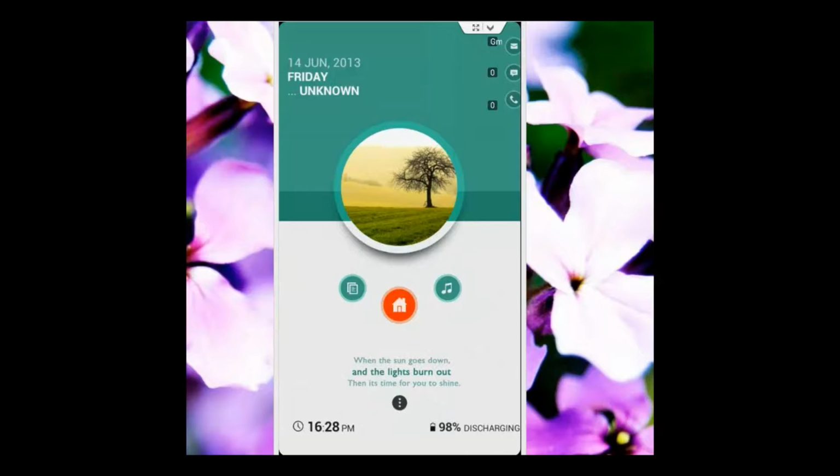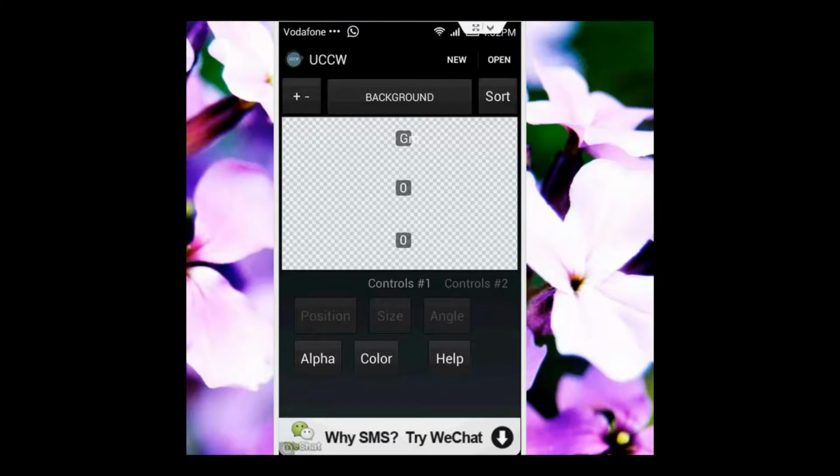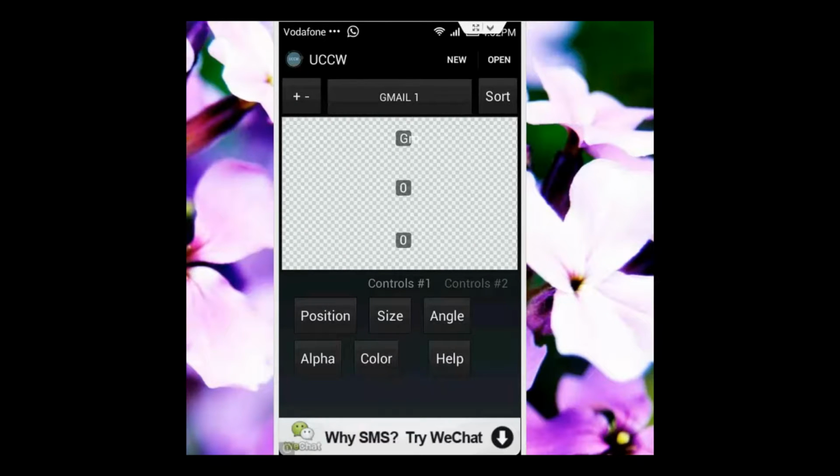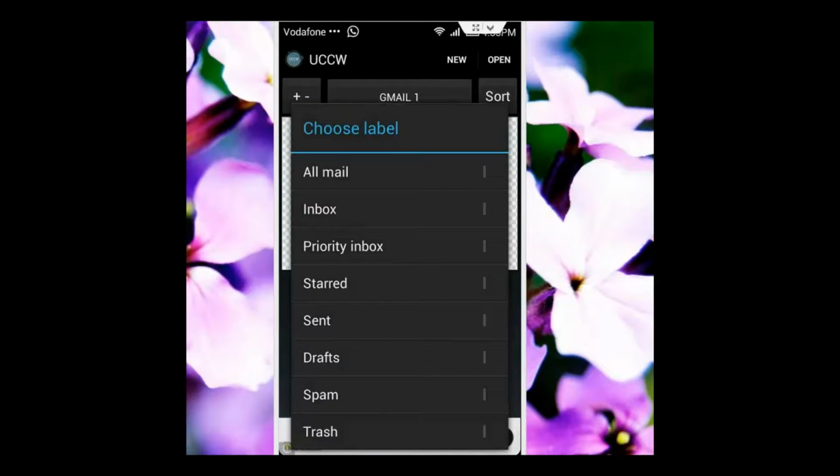To edit the UCCW skin that we have imported, just tap on the skin and it will open up the app. Here first we're going to edit the topmost where it says GM, that's your Gmail account. So where it says background, tap there, go all the way down to Gmail, and once it loads like this, go to Control 5, which is on your rightmost, press account, choose your account there, and then in the label choose your desired label.